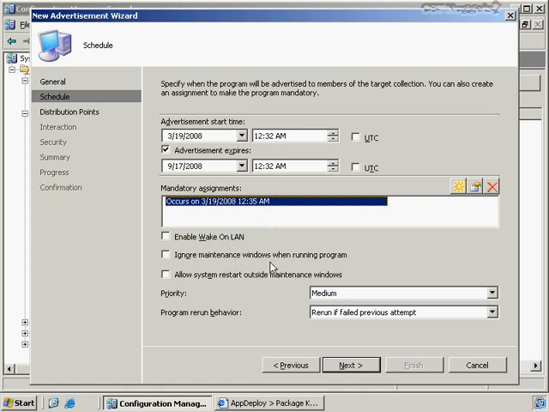We have the ability to set up maintenance windows for when software will get deployed to systems. Do we want to ignore those maintenance windows because this program is particularly important? Also, do we want to allow system restart outside those maintenance windows? Because this is a very, very important package and we don't really care about our maintenance workers, we just want to get it onto our systems.